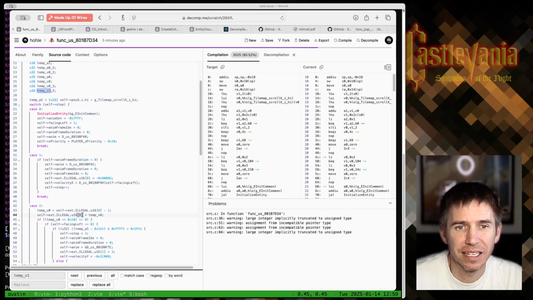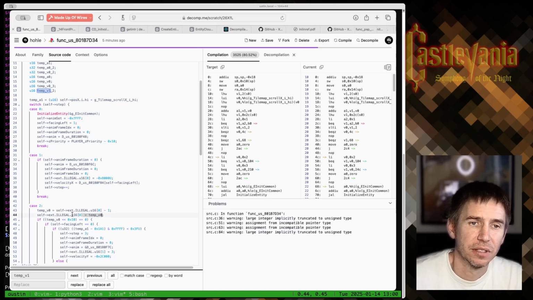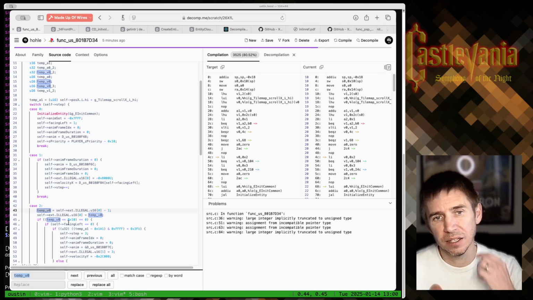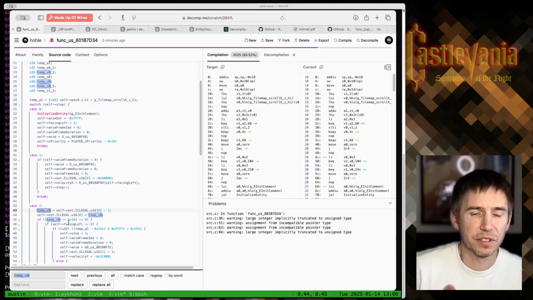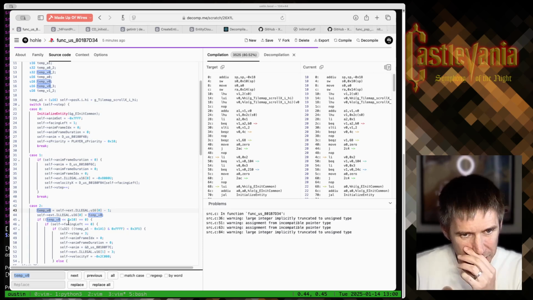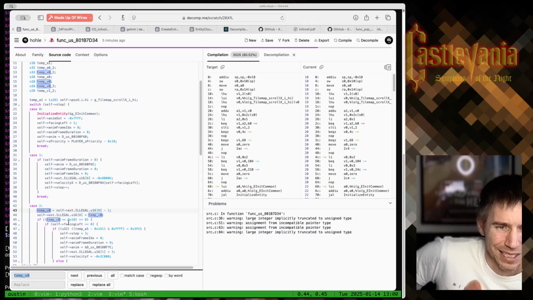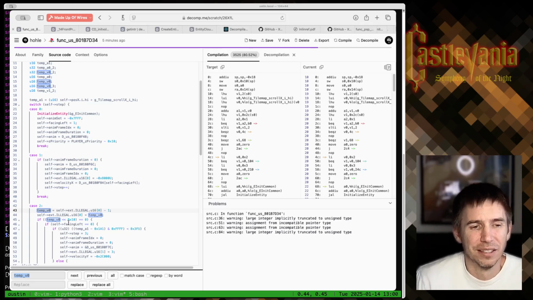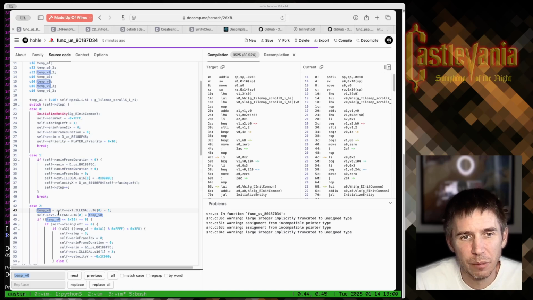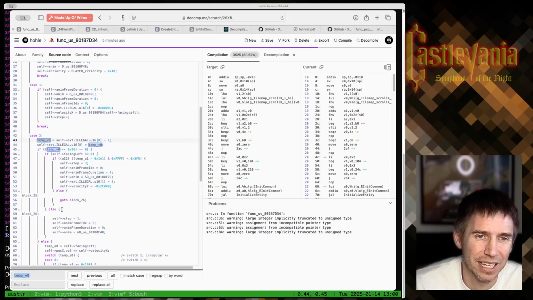This is a decrement of this field, this temp v0. And then it's doing this shift, but what the shift is actually doing is, I believe, just a mistake in how M2C treats the 16-bit value being cast as a 32-bit. All right, so there's a few things here that we can try to figure out.